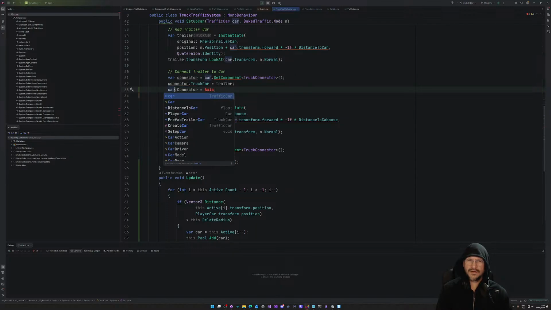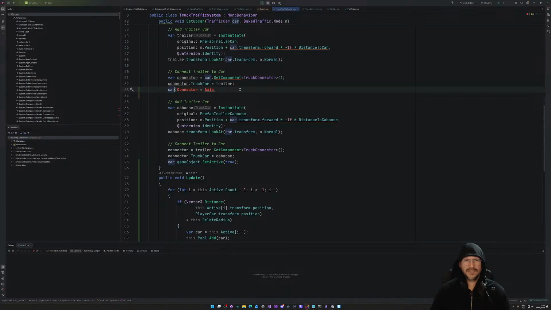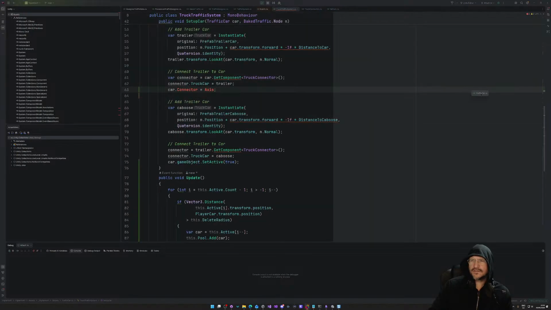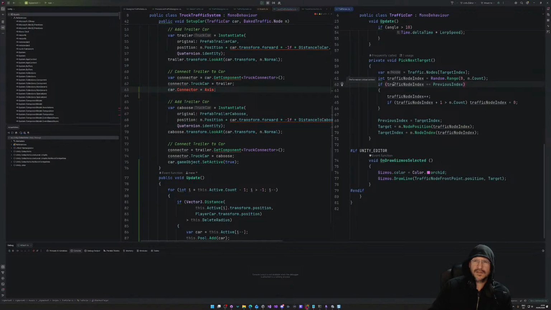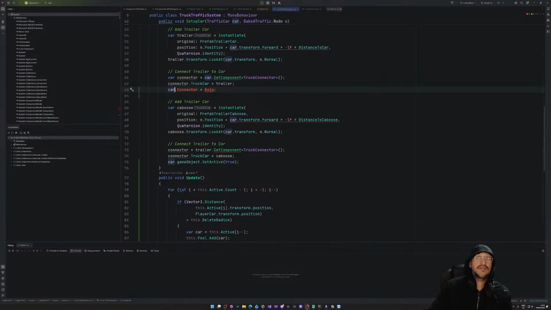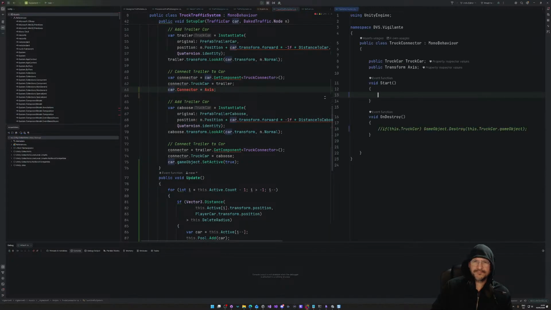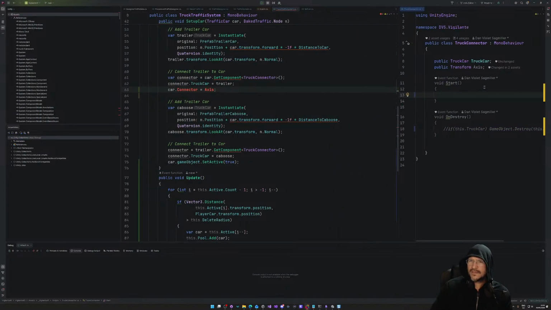Is this car dot connector? Which one is that from? Traffic car. Let's move you over here. That's not what I wanted. What's the truck connector? Thank you. That one. Okay, we're going to place that line back here to see what it looks like.